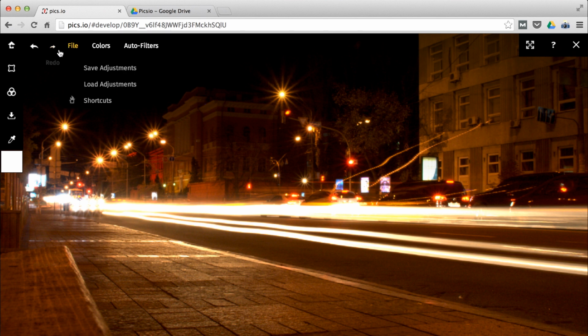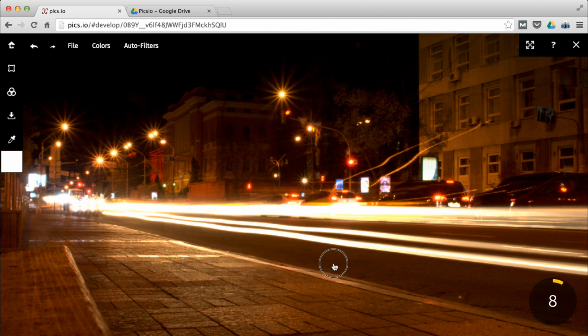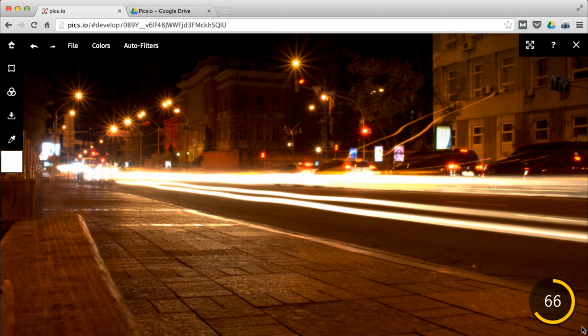Let's save the result in JPEG. I will name this photo by the city name. We can also resize an image, but I'll leave this setting as is. Okay. And the image is saved to a computer. I'll close the Chrome download panel. And let's return to the catalog.